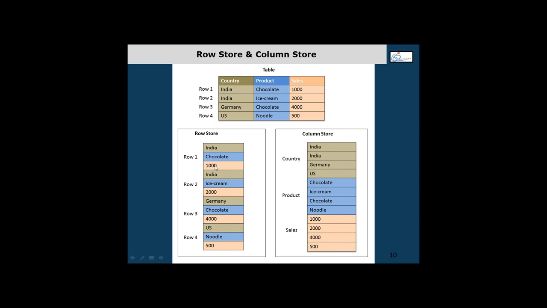This block could be in one memory location, say M1, and this block could be in memory location M20. This could be in another block, M40, and this could be in M60, in different places. So each row is stored in one particular memory location like that. That is row store. Okay, and if I create the same table as a column store table, then what does it do? All the values of one column are stored in one continuous memory location. It takes all the values of country, say India, Germany, US, and stores them in one memory location, M1.